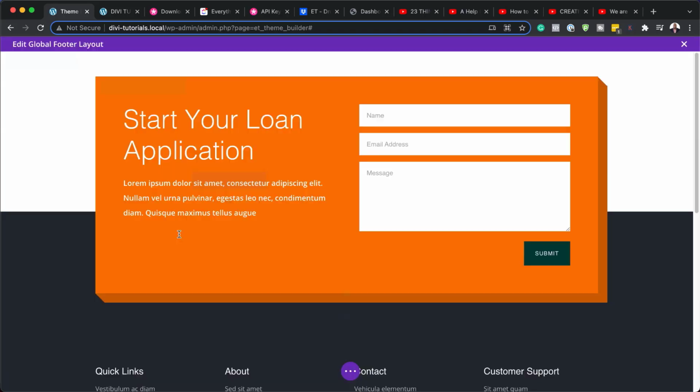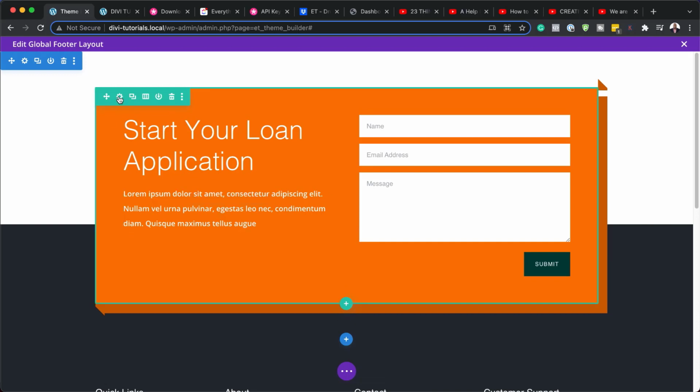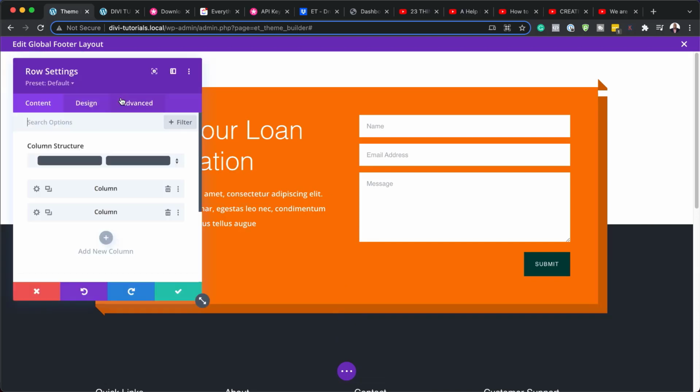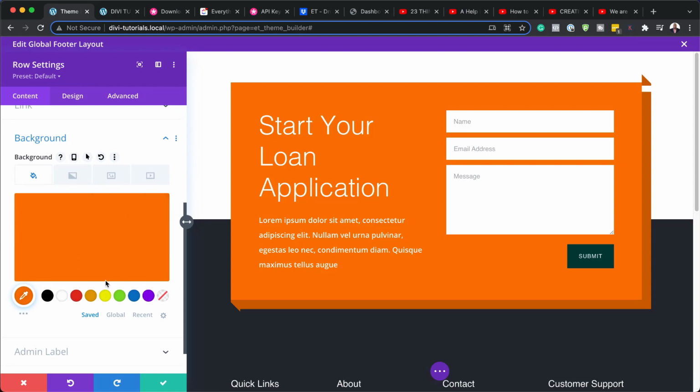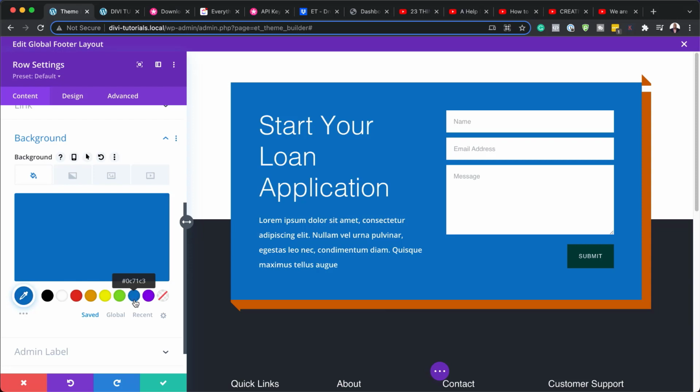And then I'm going to click here on the pencil icon to go into the footer. So now we can start here by taking a look at our application here. So I'm going to click on this gear icon to go into my row settings. I'm going to snap this over to the left. So here in my background, this is where we have this bold color. So I can change this to whatever color I want just by doing that.